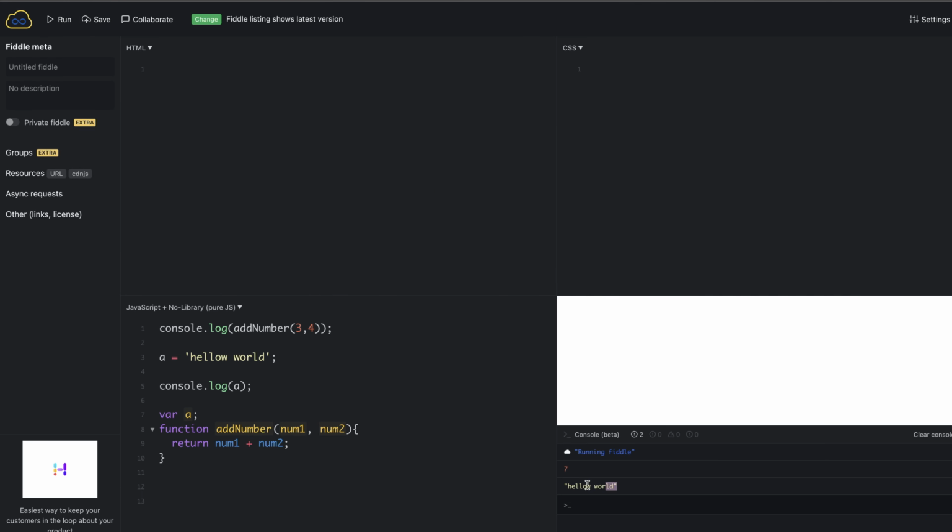If you can see, I have declared the variable here, but before that I am using that variable, even doing a console.log of that particular variable, and still I get the output without any error. This process is basically known as variable hoisting, where all the function and variable declarations are moved to the top of the code by the JavaScript interpreter.